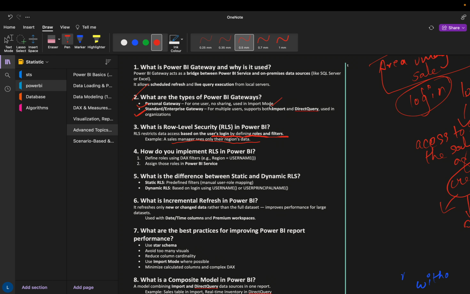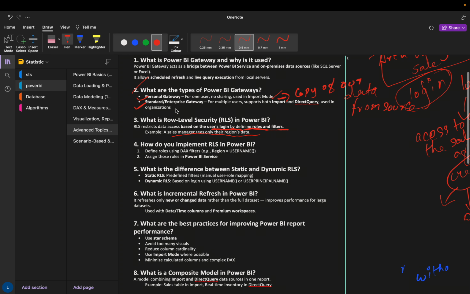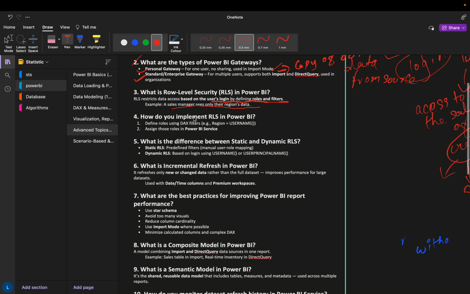Import mode, as I said in the previous class, is where we make a copy of our data from the source. This cached data mostly enables fast query performance. The enterprise level gateway is normally for multiple users, and it supports both import as well as direct query use. It is normally used for organizational purposes.